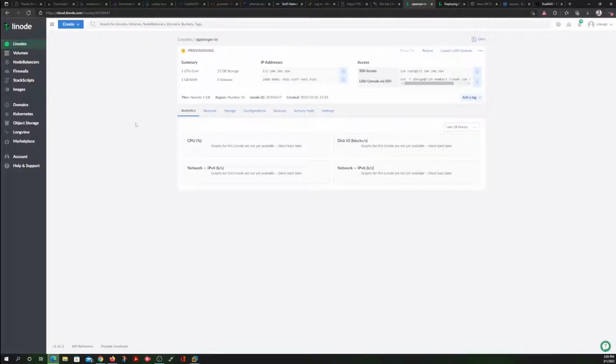Now, once you create Linode, you're going to be seeing right here, it's provisioning the server. So you're going to give it a few minutes, and it will turn green. This orange color will turn green, and it will be saying running. And that's when you know the server is ready.